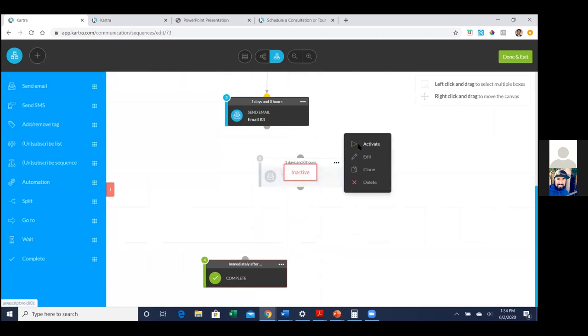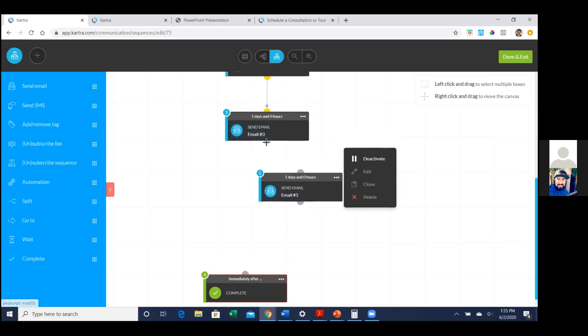We activate it, and then we drag from the half moon to the bottom one. You know, that gray. So on email number three, the bottom of email number three, that little, right. Yeah, right there, bam. Drag it down and connect it to the top of email number 5. The half moon, take it to the gray, bam, right there.